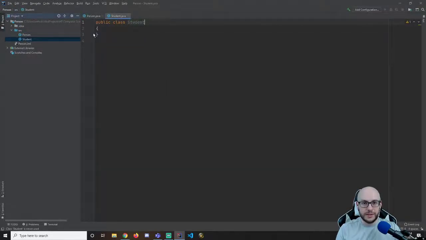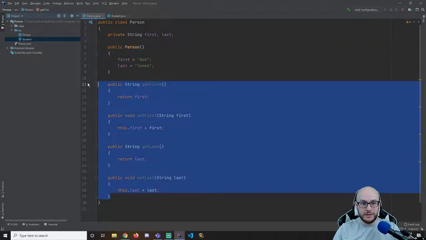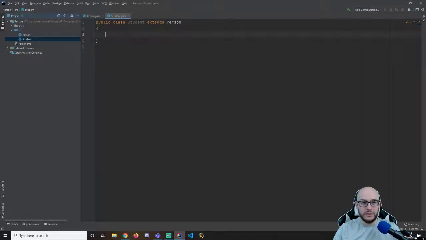In order to establish the class hierarchy, I'm going to say that student extends person. Notice this is attached to the class header, but this establishes the class hierarchy. Student is extending person. As it stands right now, student is actually going to go ahead and inherit these two instance variables. It's going to have these methods. Additionally, I would like for a student to have an ID. I would like for a student to have a GPA.